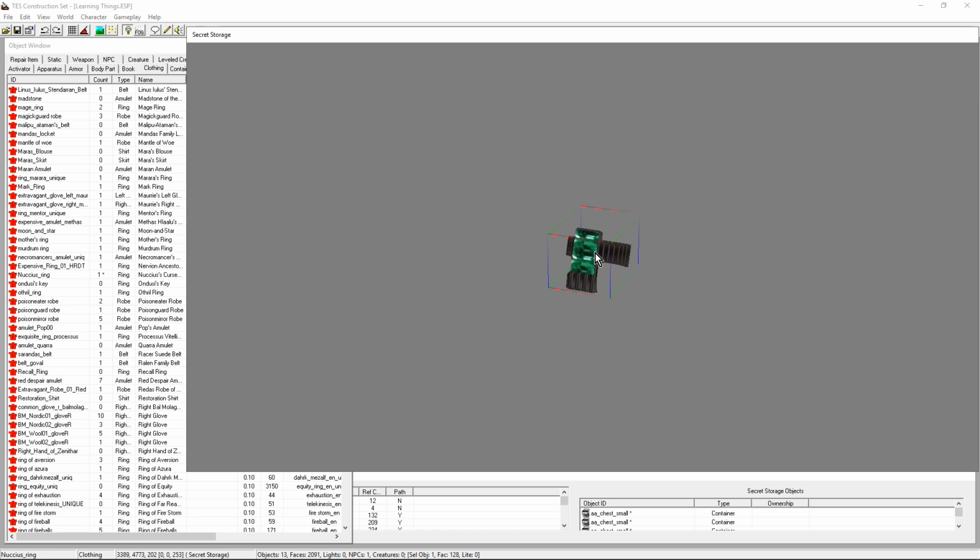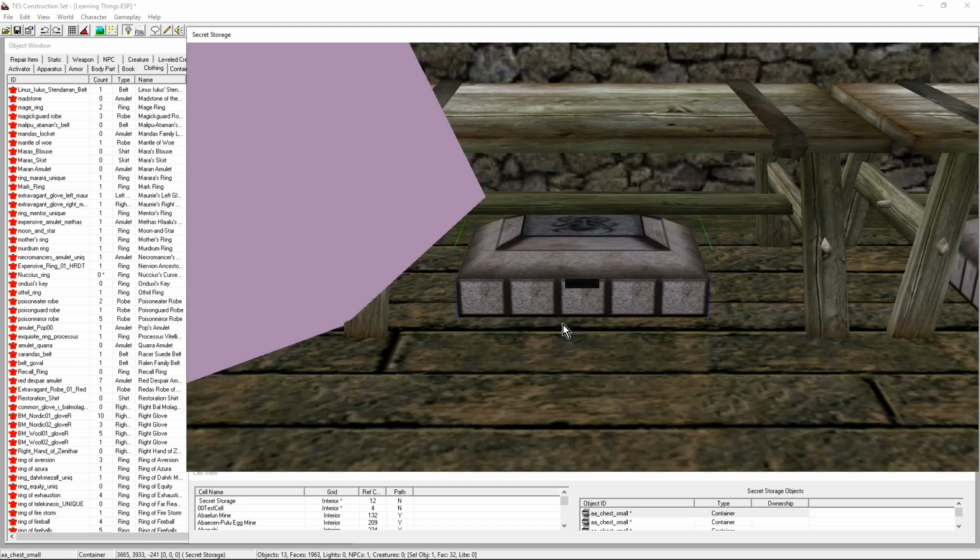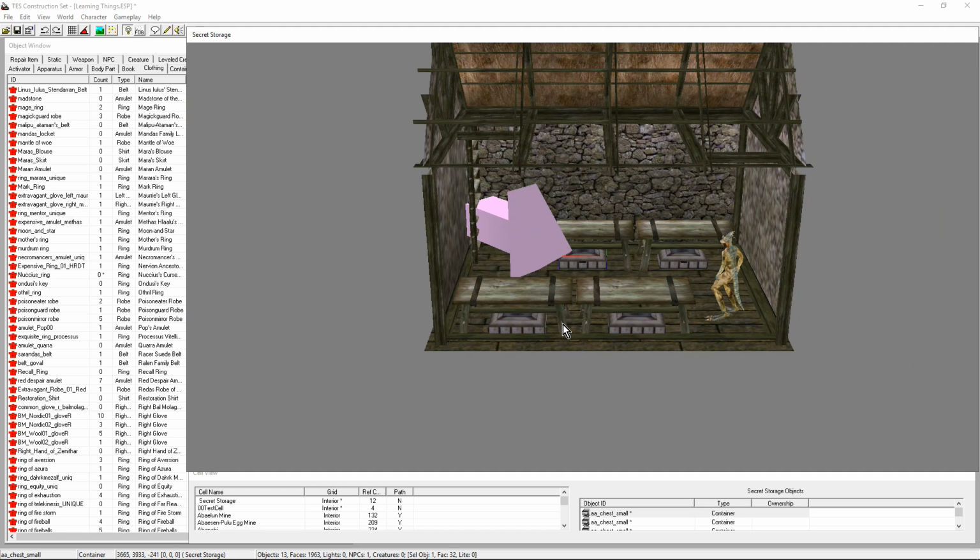No need to keep this floating ring in the middle of my room. There we have it. Nucleus has a very simple basement, and his ring looks like something rather unique.